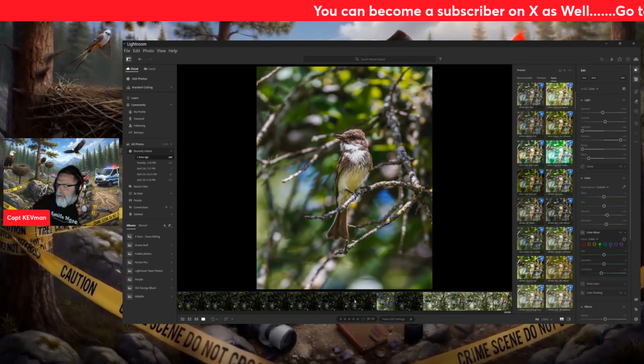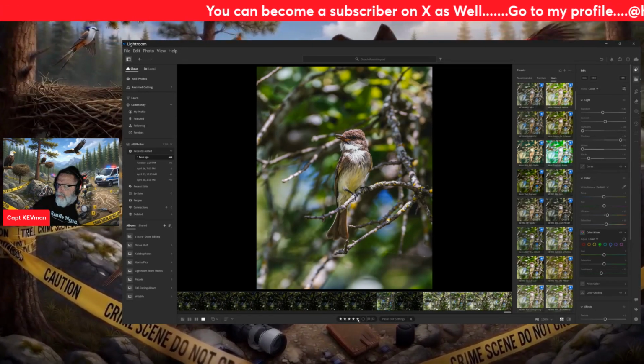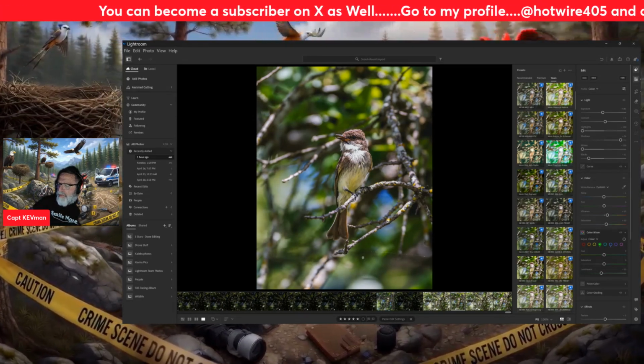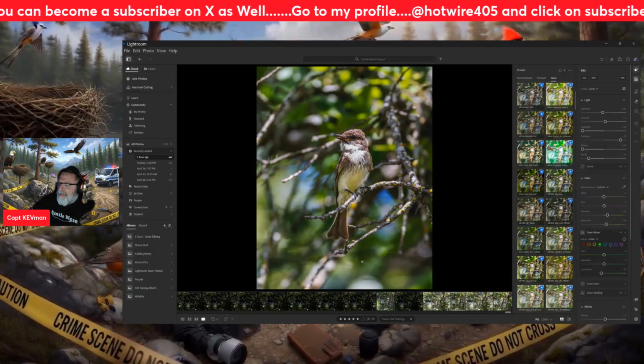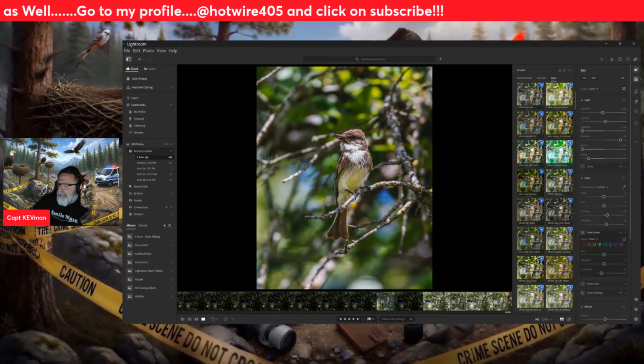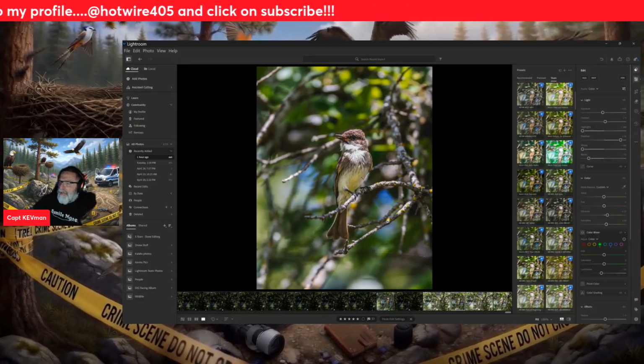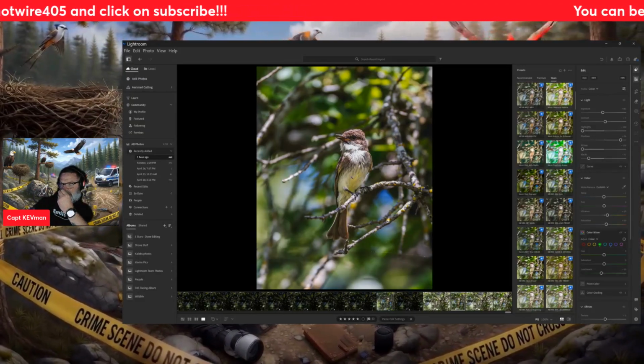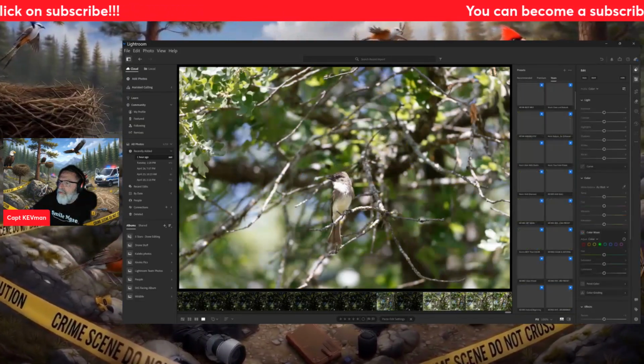So then when I'm done, I'll go down here and I'll hit the stars. This is just so I can go back and pull all these images that I've edited that I've liked. I'll give it 5 stars and I'll check it, meaning this is a photo that I'm going to use. So I'll move on to the next one.